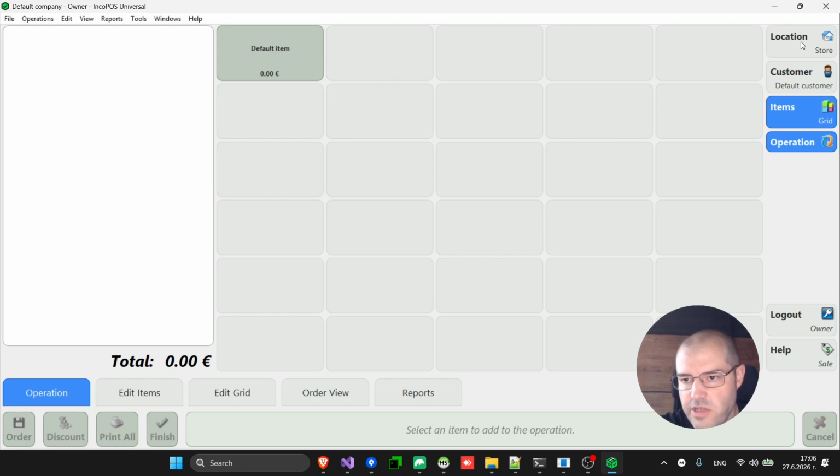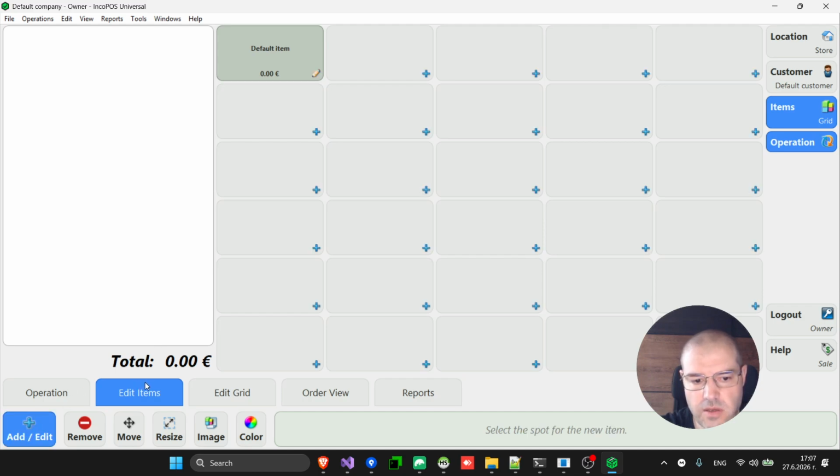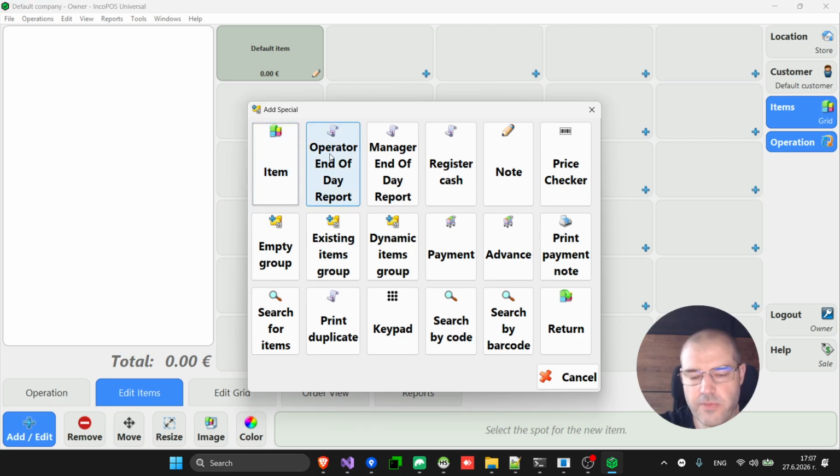We have a single location, single customer in most cases, and we have additional ones if you want to change them. And here you have the grid, which usually houses items, but you can put other kinds of buttons too. You go to edit items in the tabs below and add or edit. And when you click, you have this option to choose what kind of button you want to add.